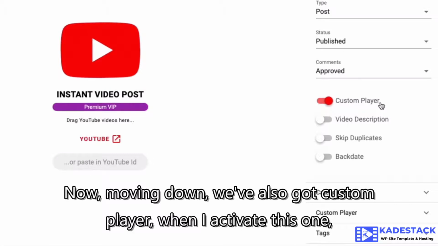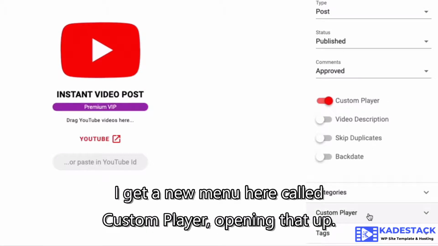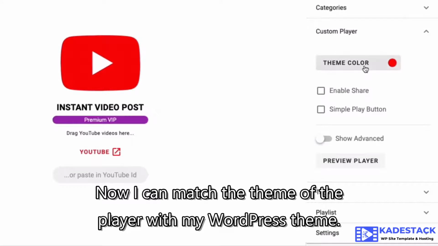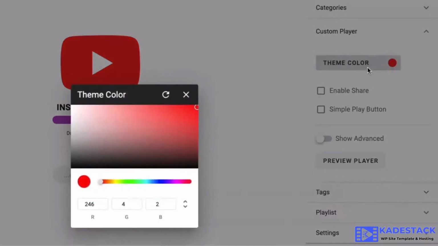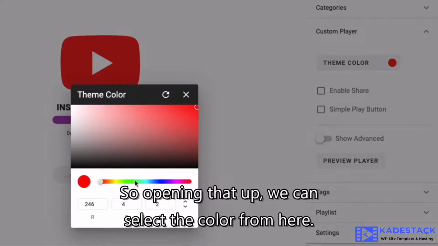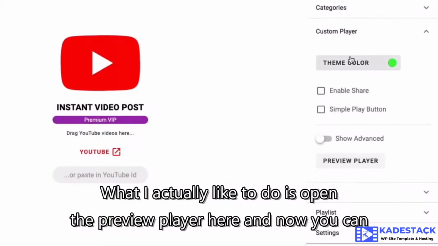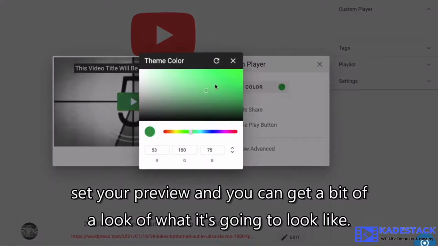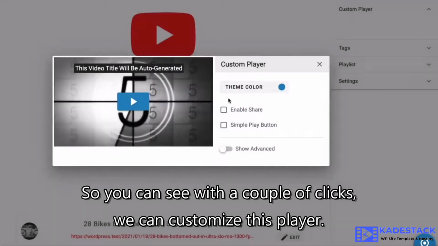When I activate this one, I get a new menu here called Custom Player. Opening that up, now I can match the theme of the player with my WordPress theme. So opening that up, we can select the color from here. What I actually like to do is open the preview player here, and now you can set your preview and you can get a bit of a look of what it's going to look like. So you can see with a couple of clicks we can customize this player.